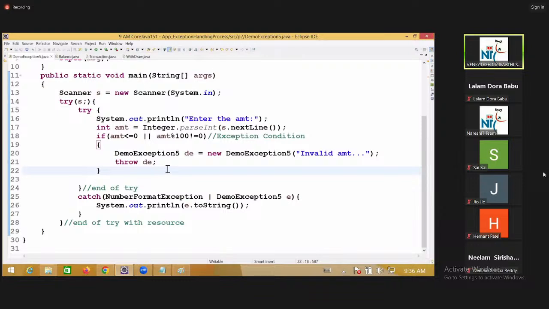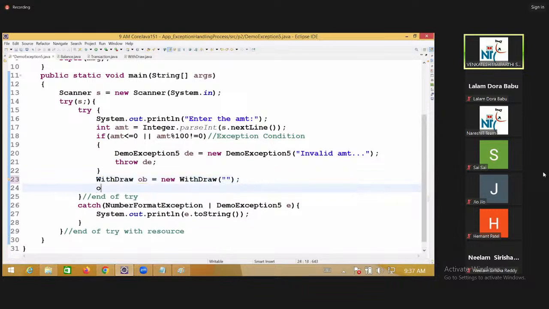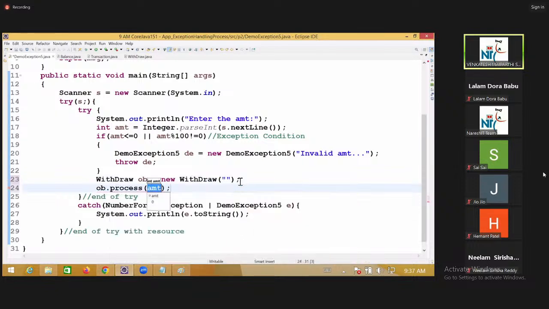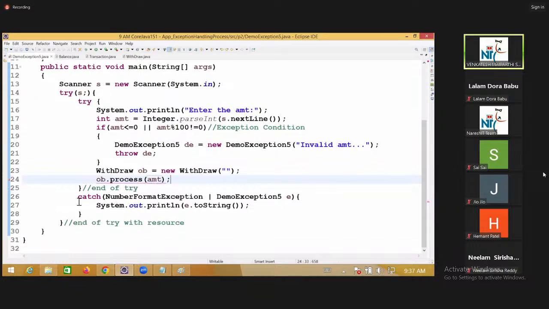Exception not there means you have to call the process method. Whenever you want to call the process method, withdraw OB equal to new withdraw. So this is non-exception object, no? Normal object this is. So using this, we are calling OB dot process of the amount. So whenever I say OB dot process, exception raised here. That rethrowing exception will come there or not now?